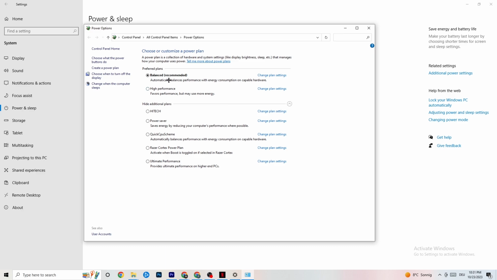So I'm using balanced, but for some PCs it's better using high performance. If your PC is performing better, it reduces the crashing issue. So just try it out, whichever is working better. You could also try an additional plan, but from my knowledge, it doesn't really work. So just use high performance or balanced and just try it out.